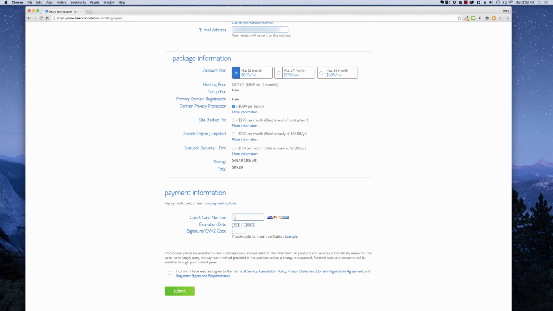Site Backup Pro, I honestly don't recommend that. I would rather do a different backup solution, which I can talk about in another video. But again, you can choose what you like there. So check which boxes you'd prefer. And then down at the bottom, you'll have your credit card and expiration date and CW2 code. So you can do that. And then click the button at the bottom to go to the next page.